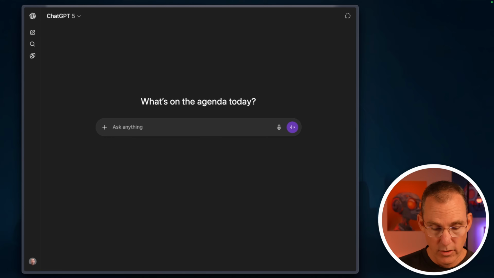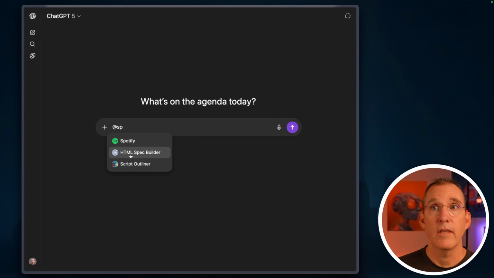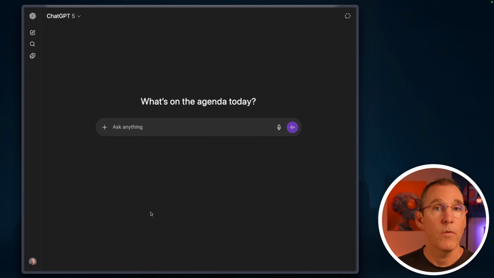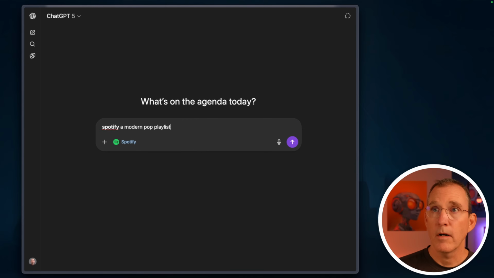So if I come back and do @Spotify, you can see the apps that can be connected here. Other things, these are my custom GPTs that are also showing up. So that's the ways that right now it's easiest to put them in. I'll just say Spotify, a modern pop playlist.